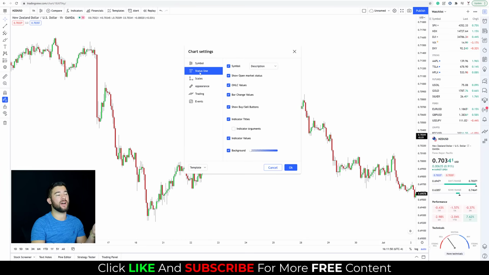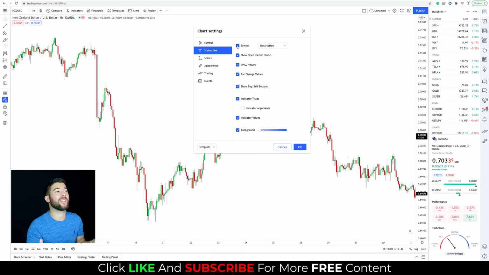The next thing we have is the status line. Although I don't really know exactly what status line stands for, I can tell you what each of these does. Clicking the symbol, if you'll look right up here with me, is going to take away or show the actual symbol that you are using. As in right now, we're on the New Zealand dollar. So it's going to show me New Zealand versus the US dollar. It's going to show me the time frame and the brokerage that I'm using in order to collect that data from. So if you do not want that, it'll just disappear. That's all you got to know about that.